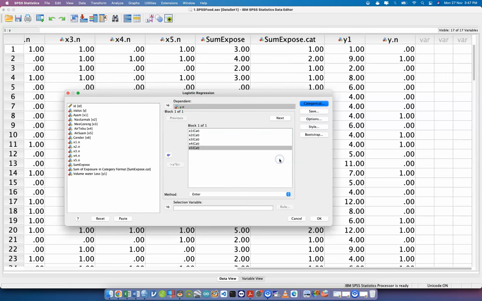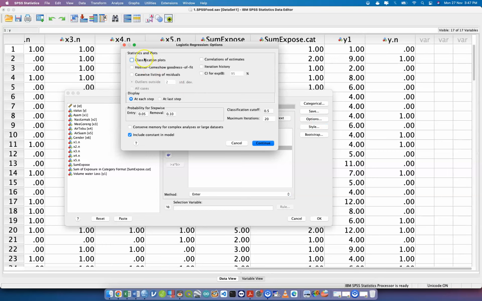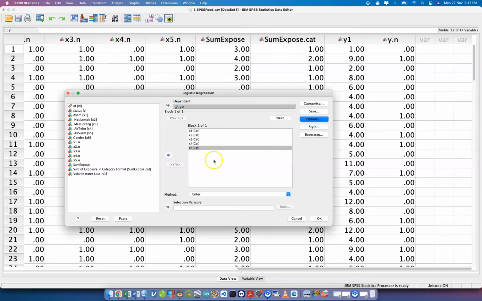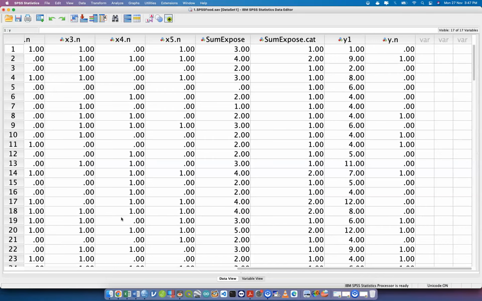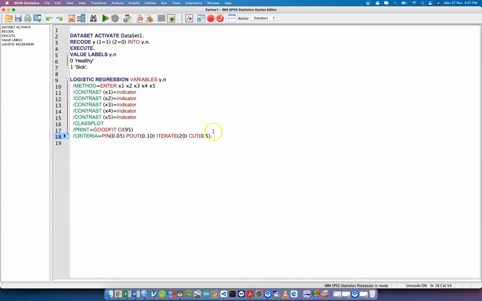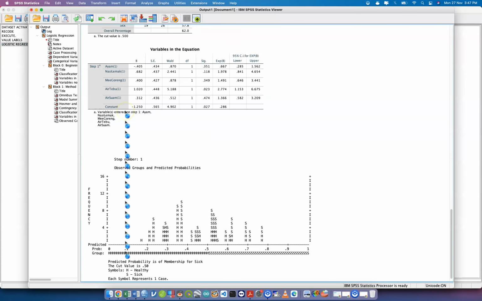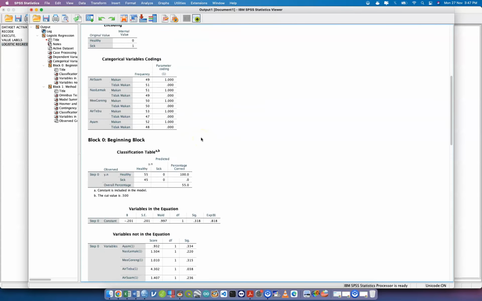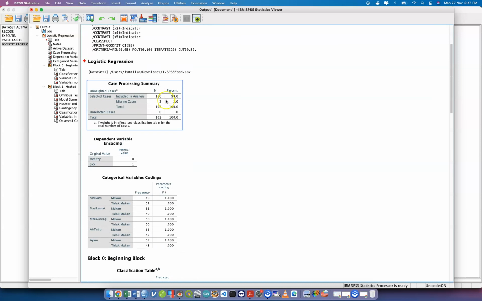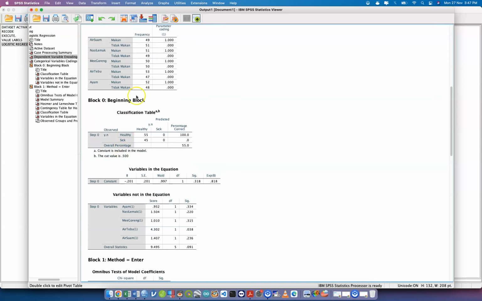And then click Continue. Followed by another one, Options. Click these three: classification plot, Hosmer-Lemeshow, and CI. And then click Continue. And last but not least, click the Paste button. After you click paste, you are going to generate the syntax and run the syntax accordingly. When you run the syntax, you will see this kind of table produced for you. So you have a case processing summary, dependent variable encoding and so on, and let us begin to interpret it.